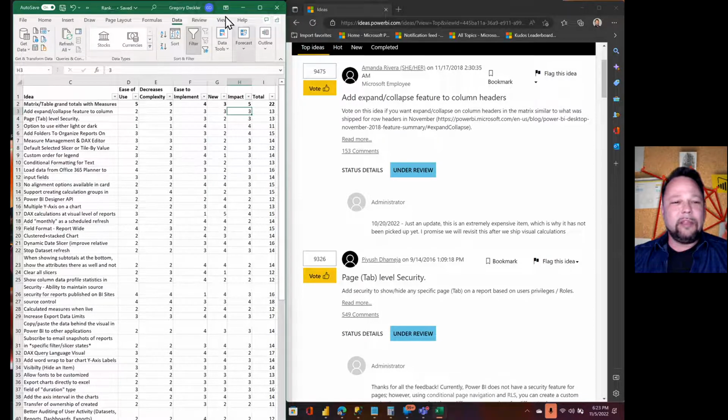You can disagree with this. I'll make this spreadsheet available out on the MSHGQM GitHub site. So if you want to download it and do your own ranking, your own categorization, you'll have it.